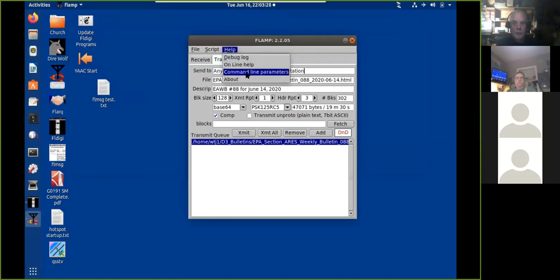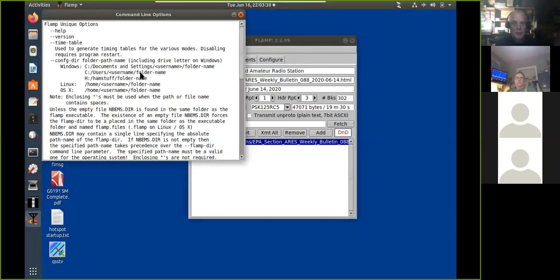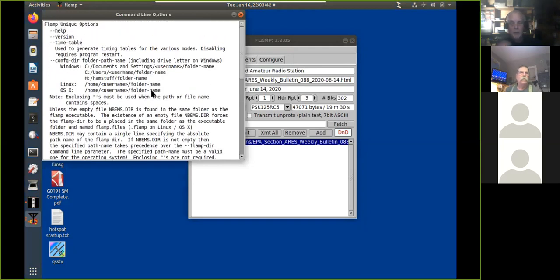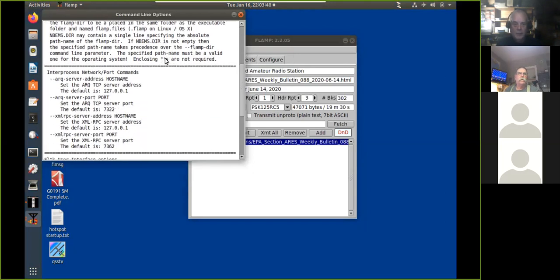Under help also, command line parameters. Remember, the online help here is very good. I really think Dave did a good job. Command line parameters, you probably will never ever need these, but if you notice, I was mentioning about printers. Windows, Linux, OS X, it can get to be a very big pain in the neck.